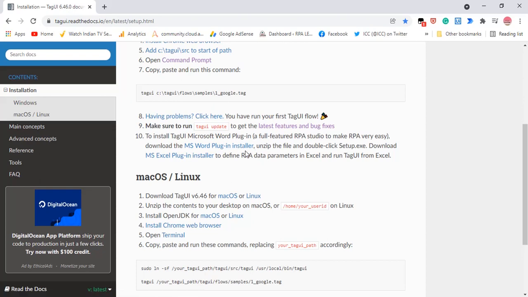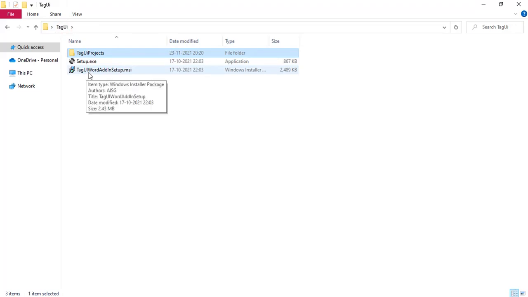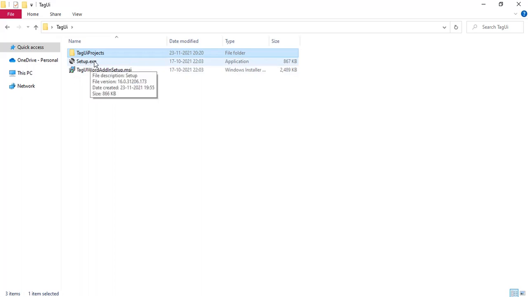After that you need to extract all. There are two different files in this zip file. One is setup.exe, and the other one is the TagUI Word add-in setup MSC. These two files need to be in the same folder, so extract and unzip them and save them in the same folder, and then click on setup.exe. There are two steps, and if you click on install, it will be installed and you can close it. After that, open a Word document.